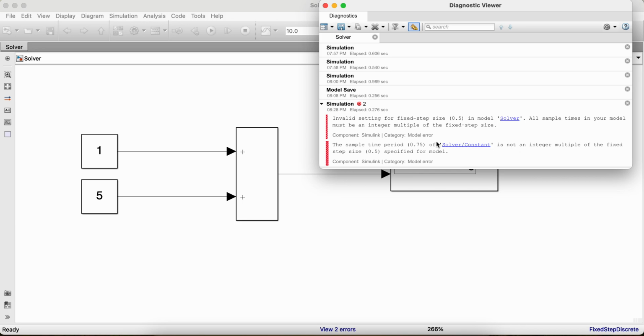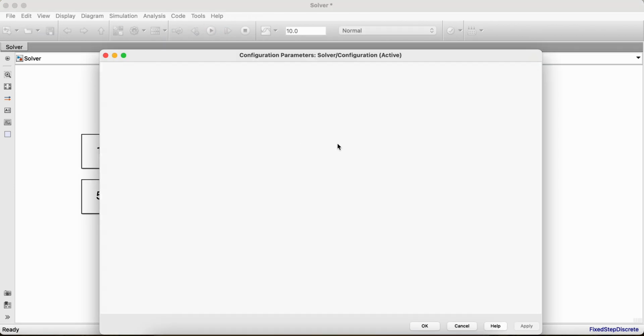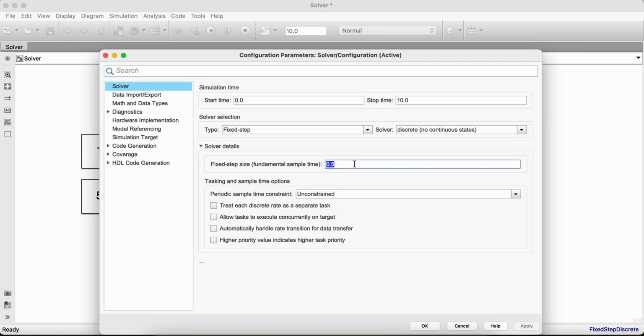So you can see here the error: the sample time period 0.75 is not an integer multiple of the fixed step of 0.5. We can't give only one sample time, because it will miss the other sample time here. So we will change it now, taking an integer multiple of both sample times, 0.25.